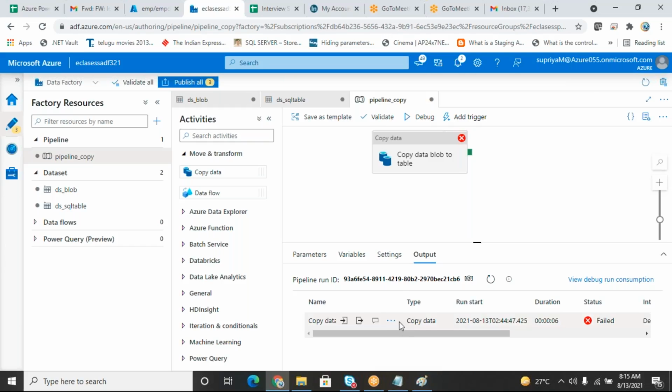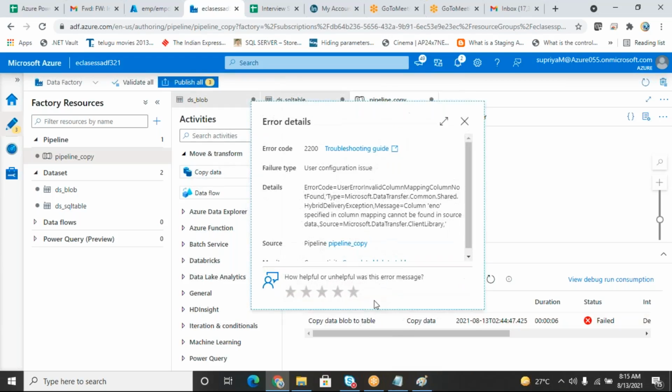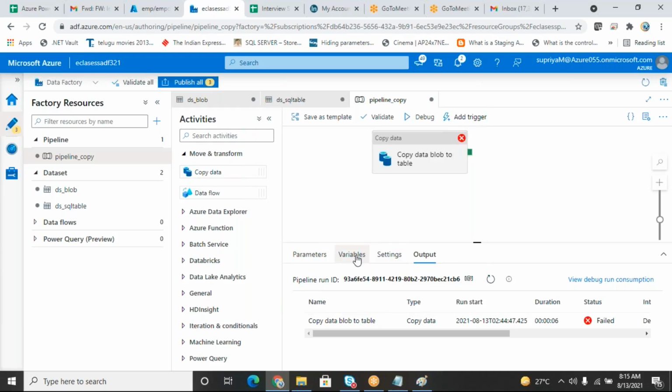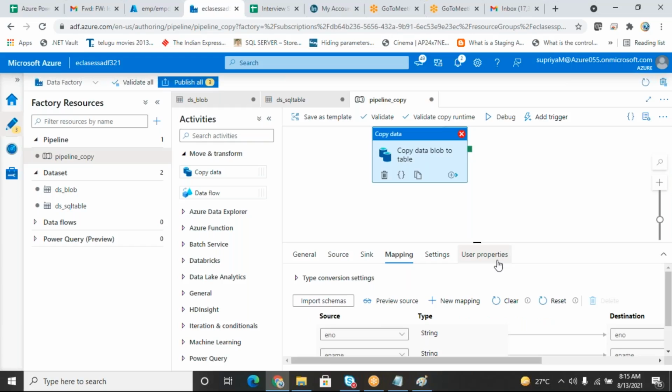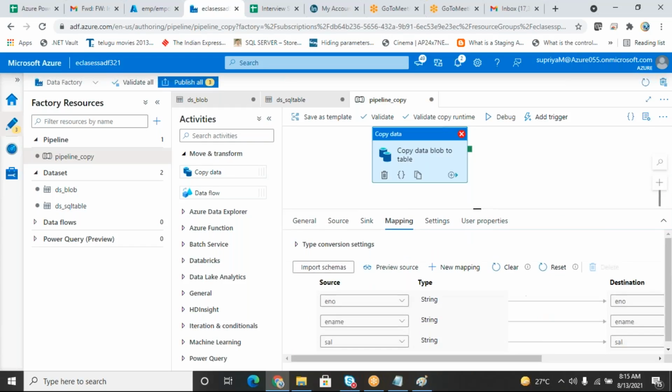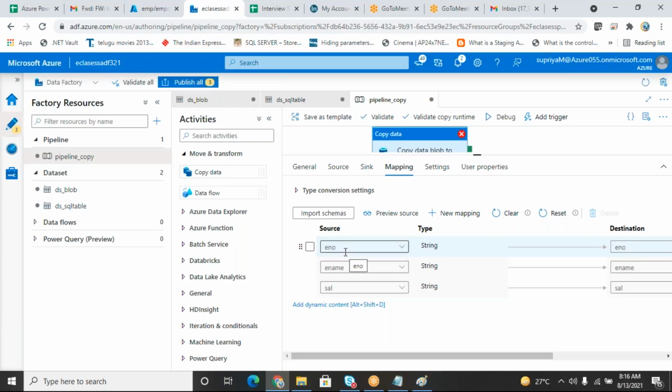So again it got failed. Let's see. Is there a column mapping, column number not found? Now go to the mappings. Why is this not found?